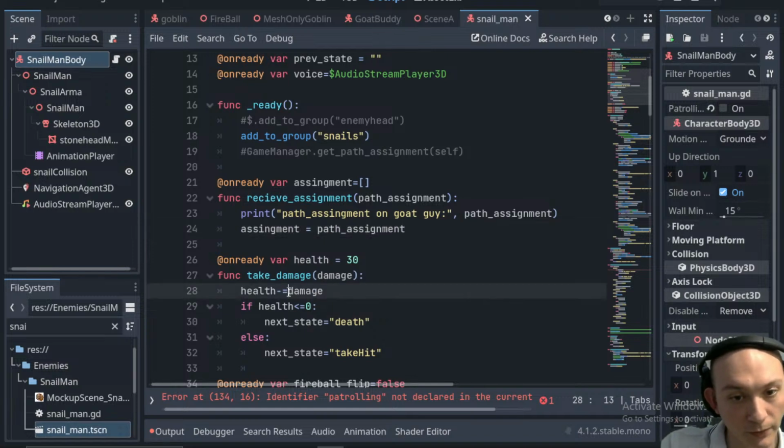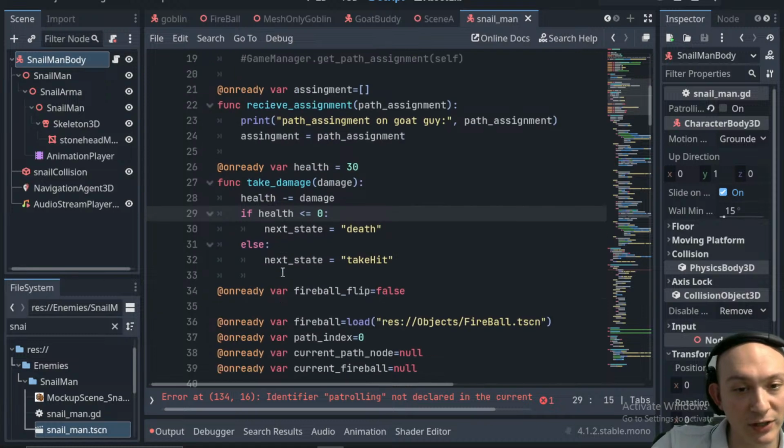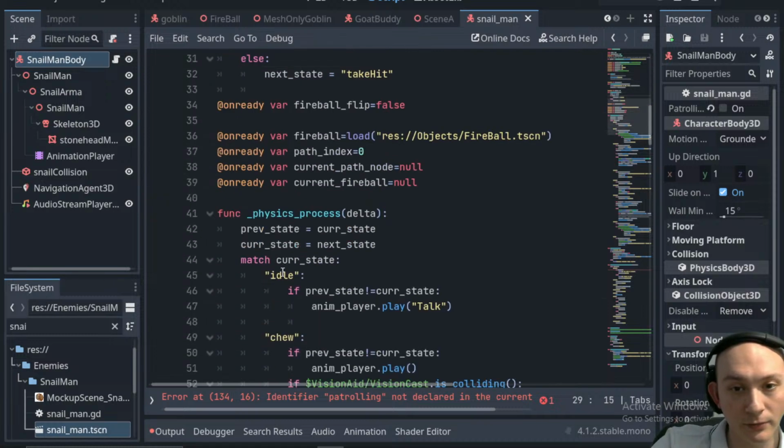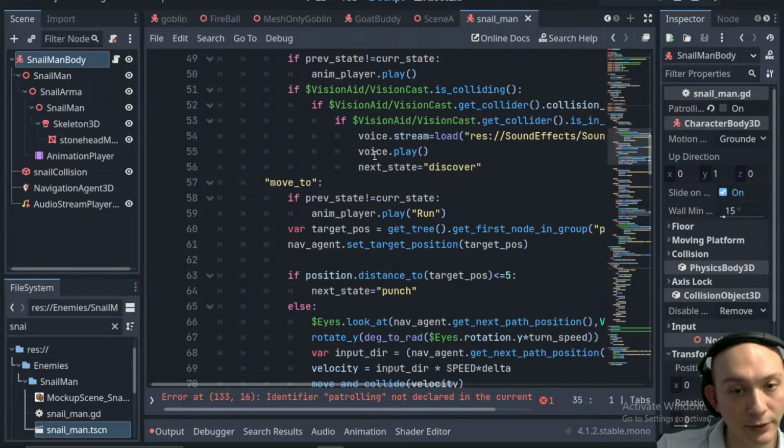Cool. So, yeah. What am I doing here? So we have a take damage function. Fireball, we're not going to need anymore. Path index, we might need. Yeah, we will actually need that.